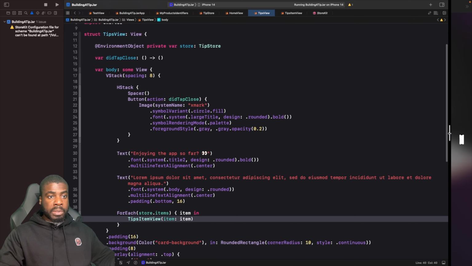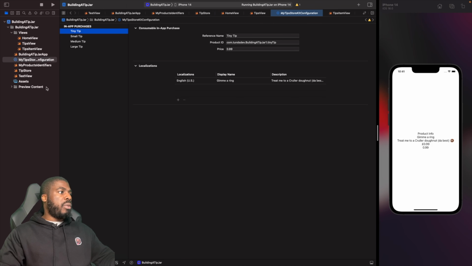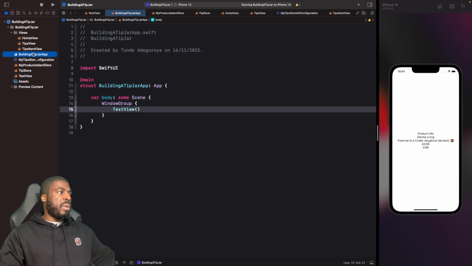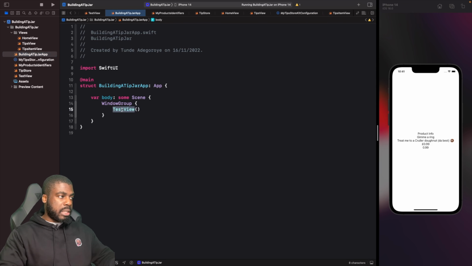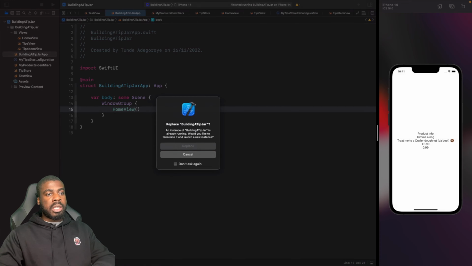So what we should be able to do now is actually see our product on the screen. Now, in order to do that, we're going to need to go into our building tap jar app, so our main app entry point here, and replace this with our home view, which is the view that I provided for you. So let's just run this and see what happens.